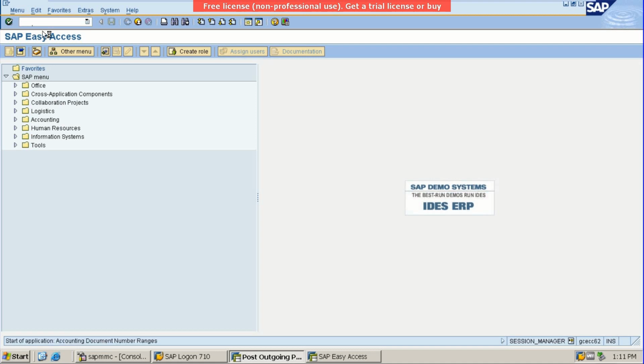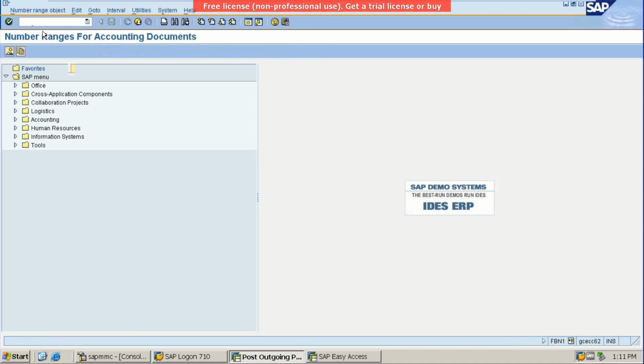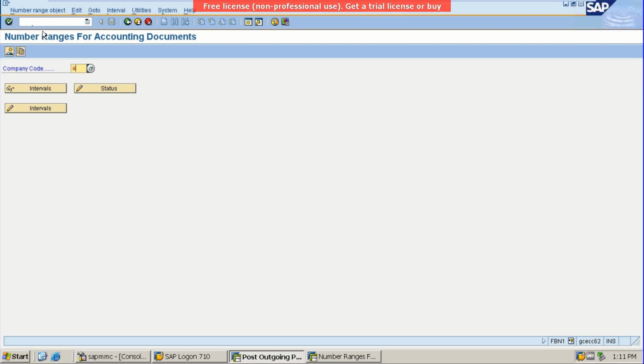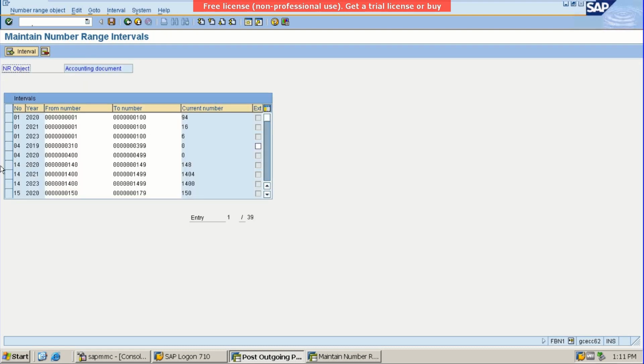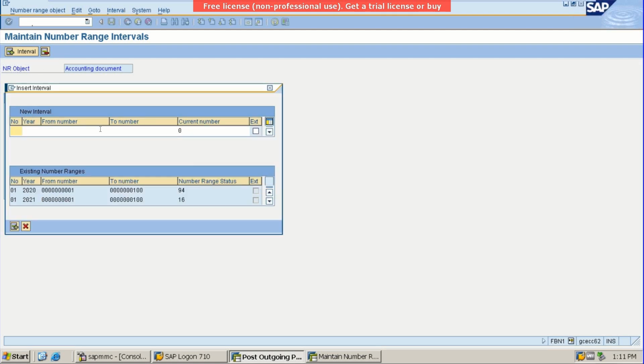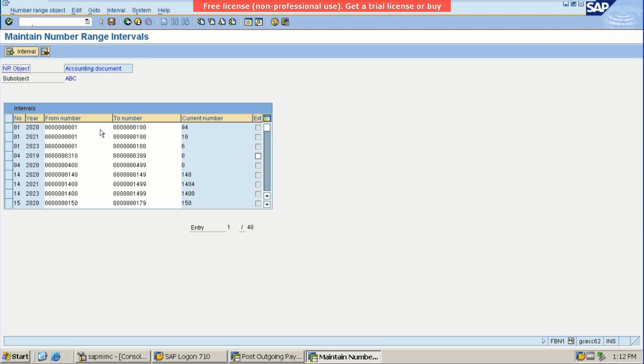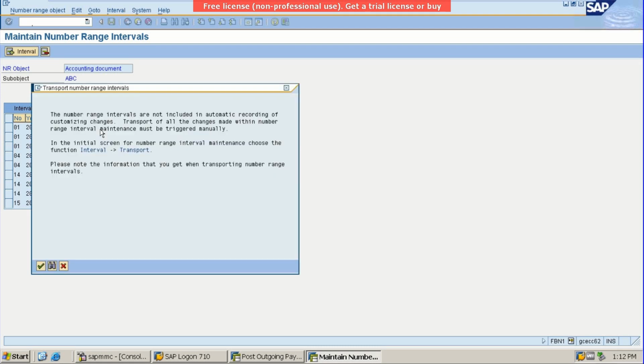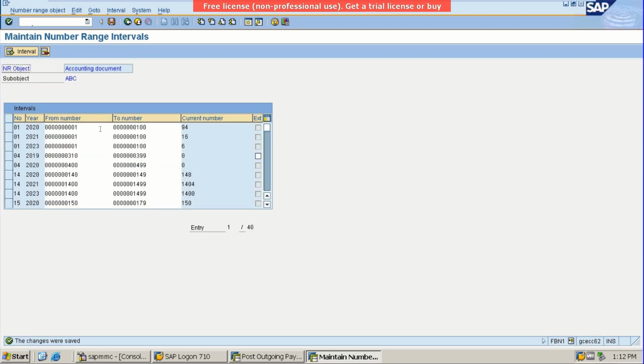FBN1. 15. Company code is this. Insert interval. 2023, 1500 to 1599. Pressing enter. Simple. Pressing enter. It is saved.